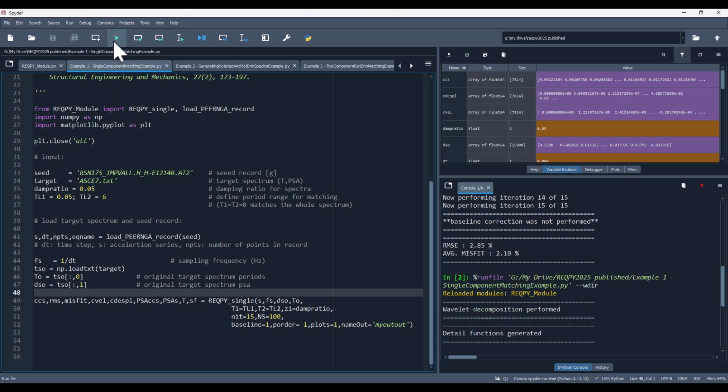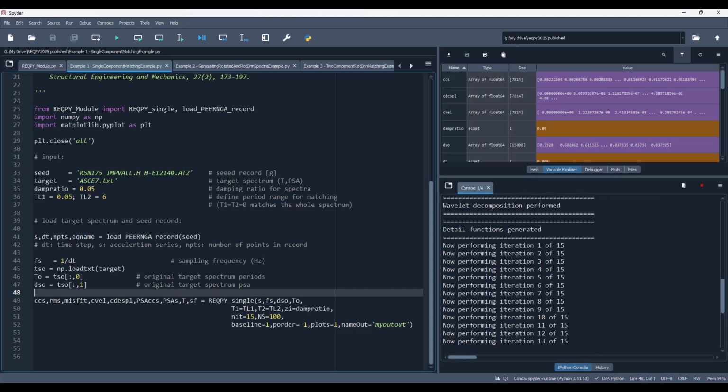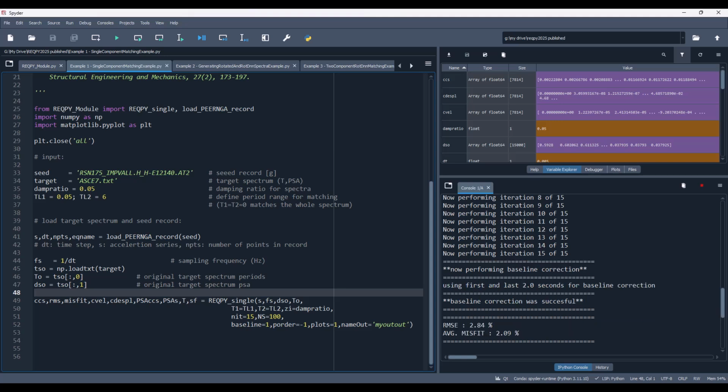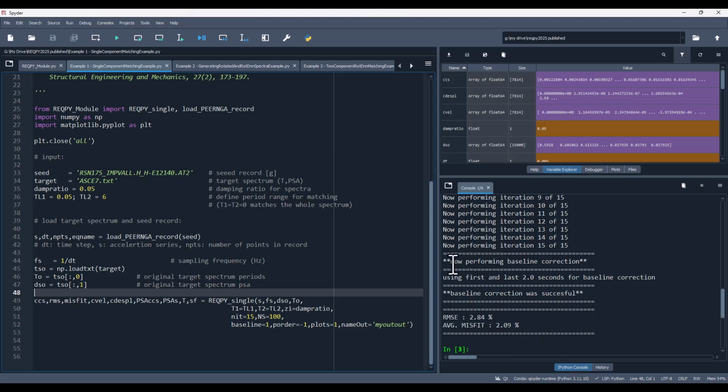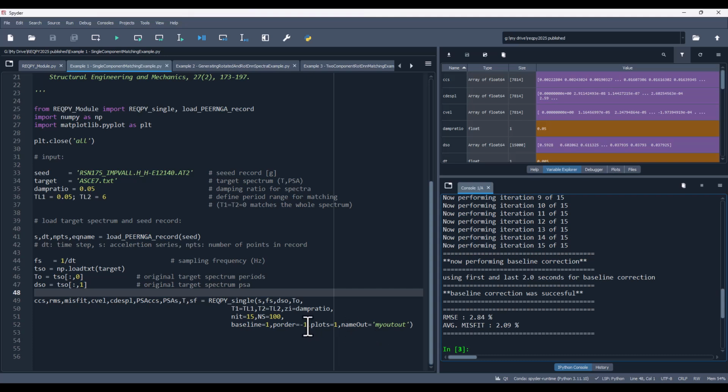And then once we run, let's check the new displacements. So now it's telling you that it performed baseline correction using the first 2 and the last 2 seconds of the record. You see that the error remains almost the same, but the displacement history improved substantially. So the detrending is not needed in this case. So I recommend you do the same.